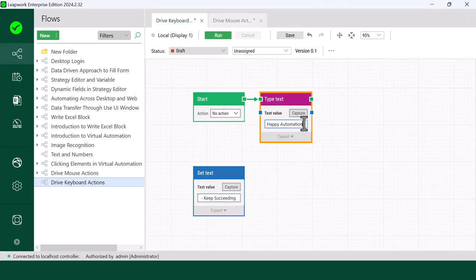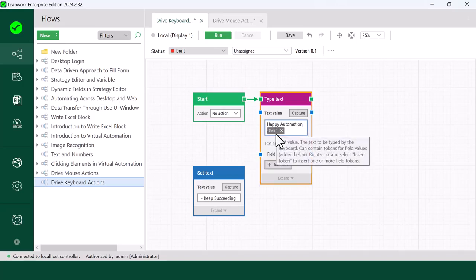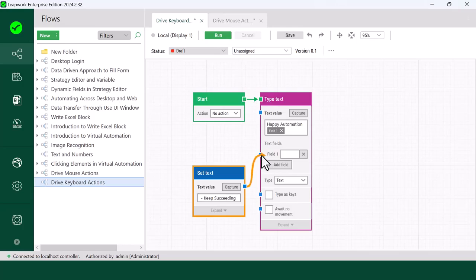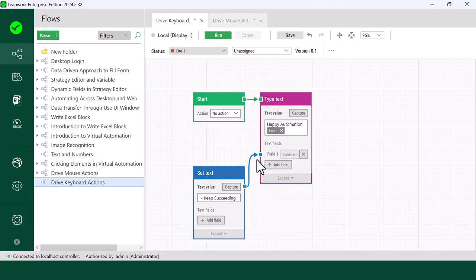Now in Type Text block, add the token so that we can define the text field for Keep Succeeding text after Happy Automation. Now connect this text value to Field 1 property here. By doing this, the value from Set Text block will pass to text field Field 1 in the Type Text block through Blue Connector. Now understand how this works. At first, Type Text block will execute to write Happy Automation text. Then it will identify the token added after it, which is receiving the text value from Set Text block, and therefore, it will type the text we have set in Set Text Block.